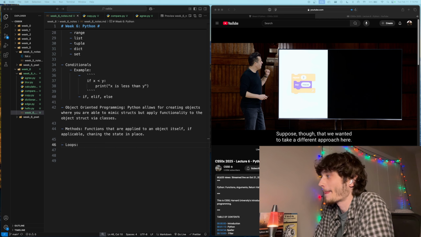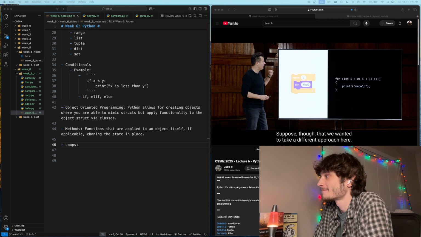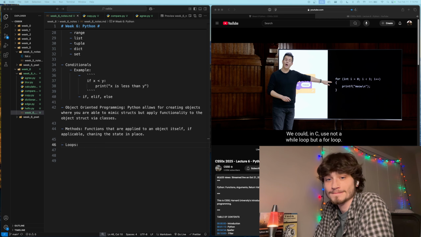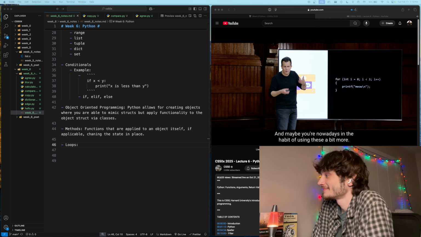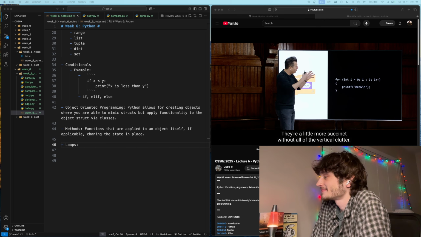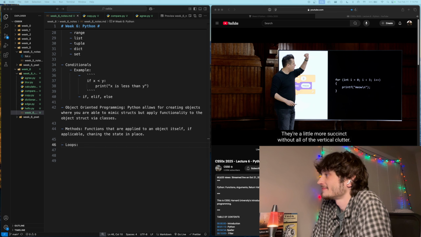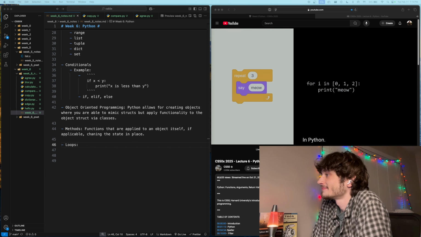Suppose, though, that we wanted to take a different approach here. We could, in C, use not a while loop, but a for loop. And maybe you're nowadays in the habit of using these a bit more. They're a little more succinct without all of the vertical clutter. But this is how we could implement the same in C. In Python, it's not quite as obvious how to do this, but we could do it this way.